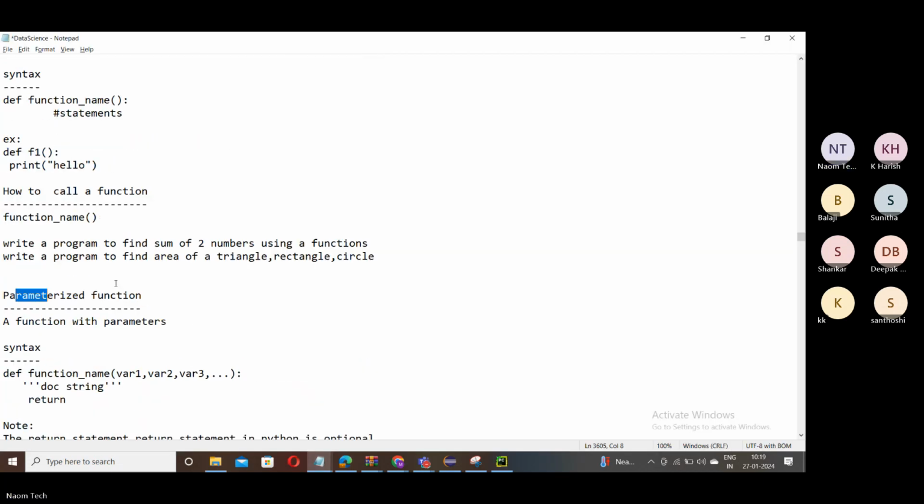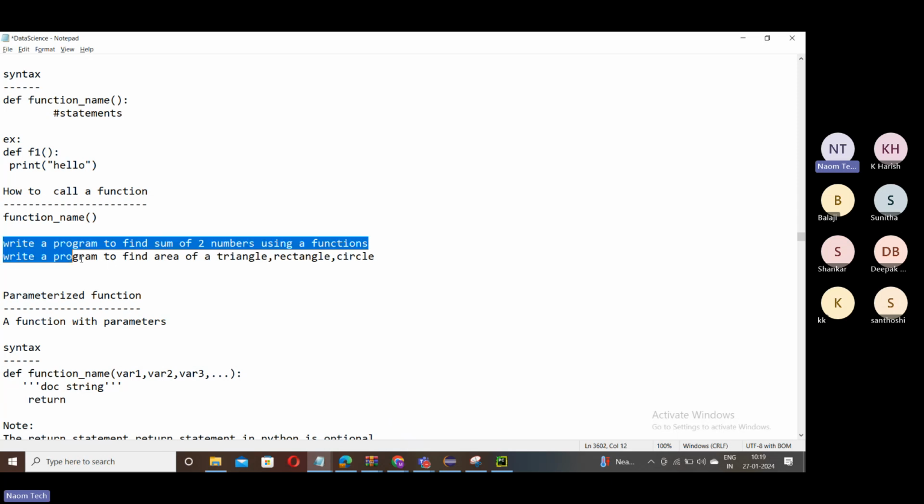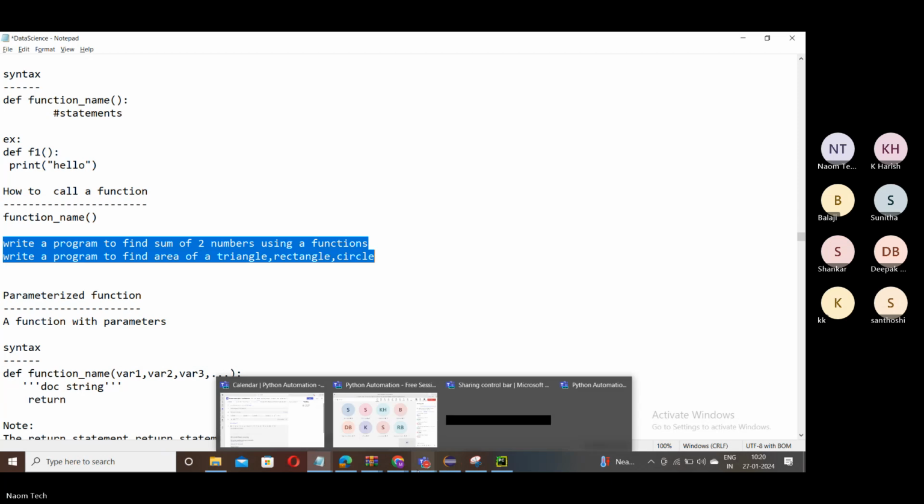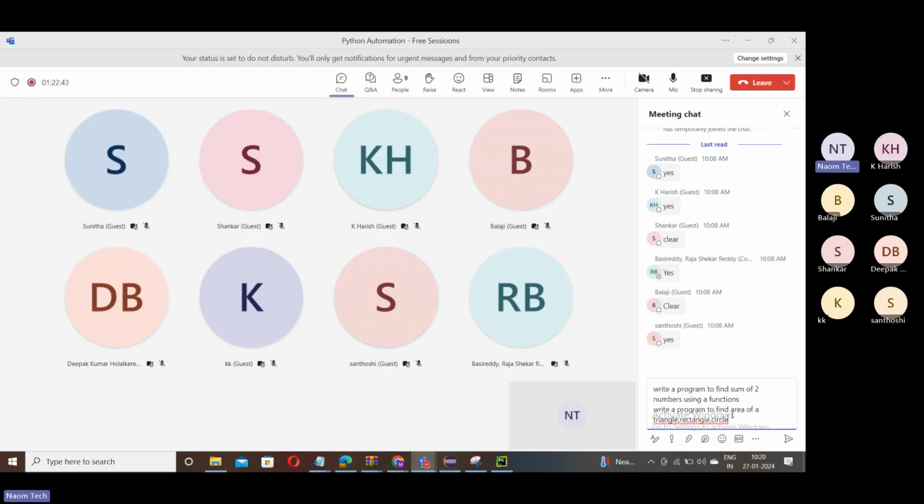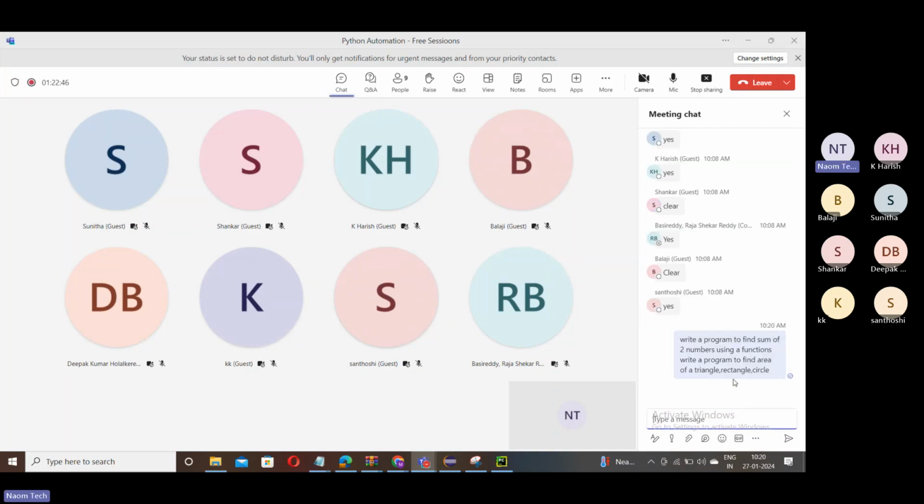So here you can write a program to find the sum of two numbers using functions. Can you try these programs? Why don't you rewrite all this with functions? Whatever we have done so far, we can implement that code with functions, friends. Okay, so what do you do now? I'll just share these problem statements for you. Can you please write code for these simple problems? Sum of two numbers, area of a triangle, area of a rectangle, area of a circle.